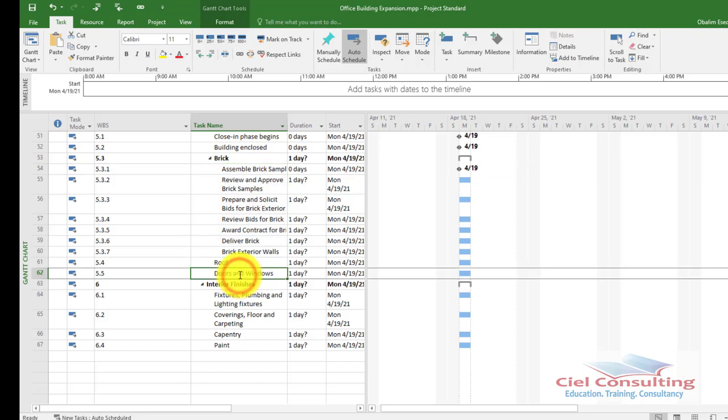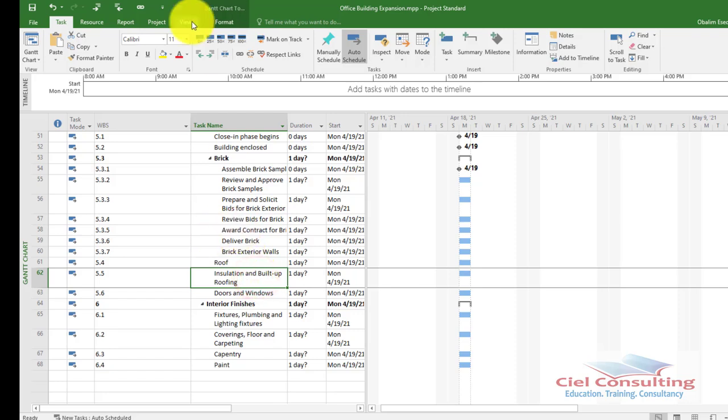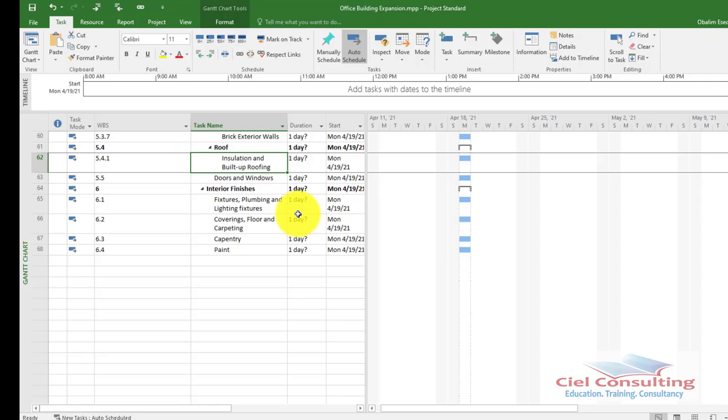Then of course for the roof we also do the same thing. There's only one activity here, so I simply insert task. And then I type in the activity, which is insulation and built up, and then I select this activity and I indent the activity. Okay, good. So you can see the roof work package right now. So far so good. We're done with the roof.